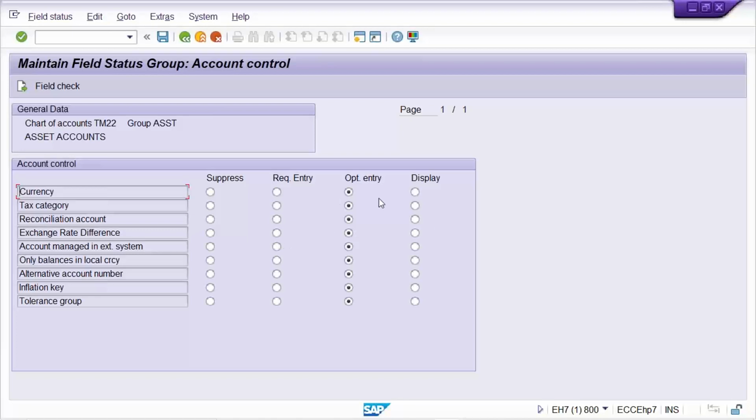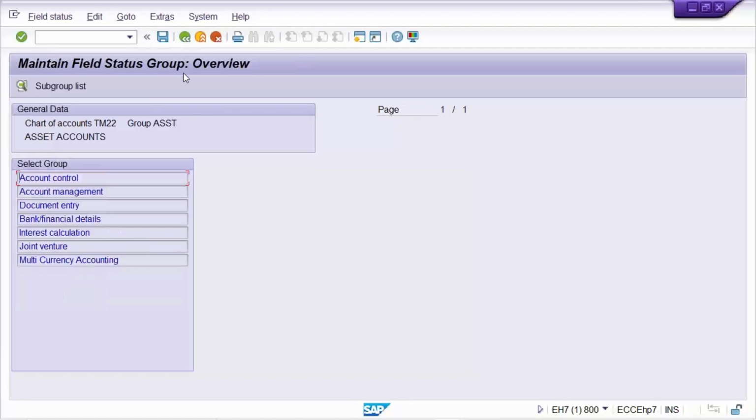So 4 options are there. This field can be suppressed, required, optional, or display. Right now I'll not do anything practically.